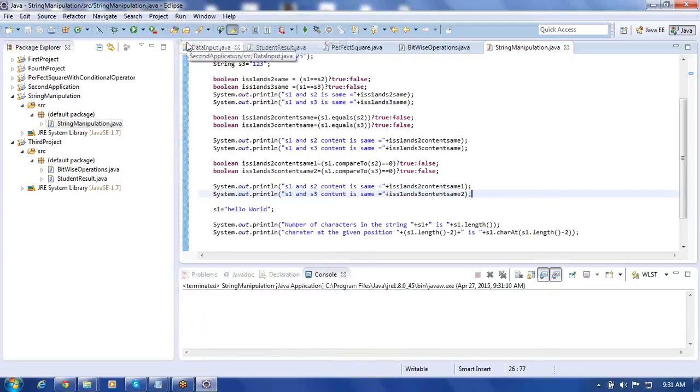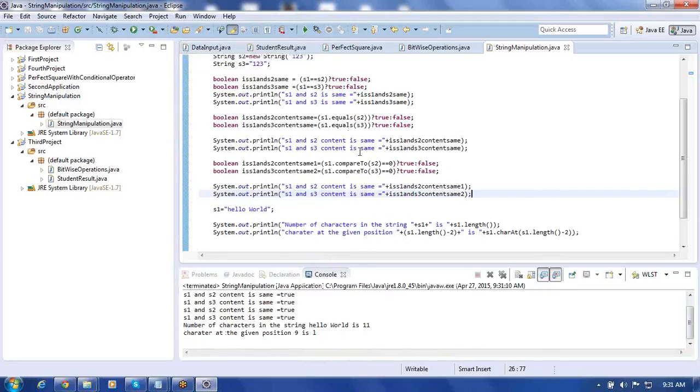Try to run this. See, number of characters in the given string hello world is 11. Character at the given position 9 is L, it says. So here, H is at 0, E is at 1, L is at 2, L is at 3, O is at 4, space is at 5, W is at 6, O is at 7, R is at 8, L is at 9. So in the given position 9, you are getting L.